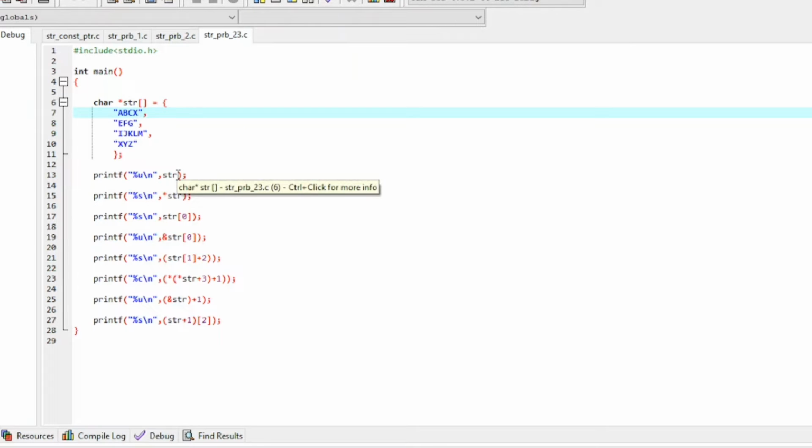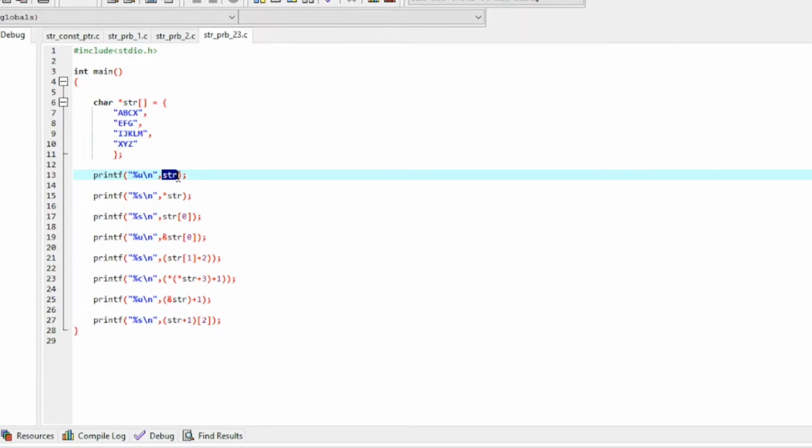on mentioning str, I will get the base address of this array. Base address basically means the address corresponding to str. str[0] will be holding some value and it will be having some memory address. So str will give me the memory address of the 0th element, and *str will give me the value at that address.